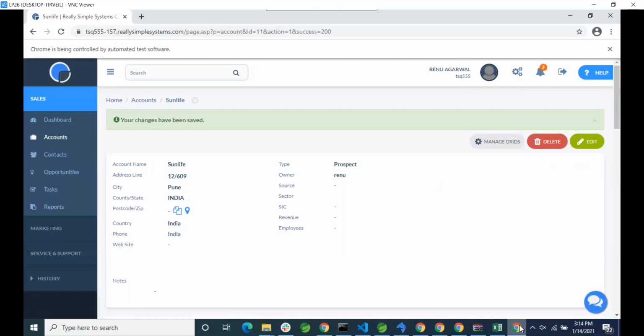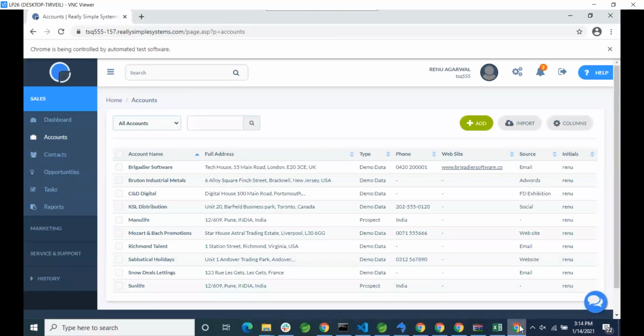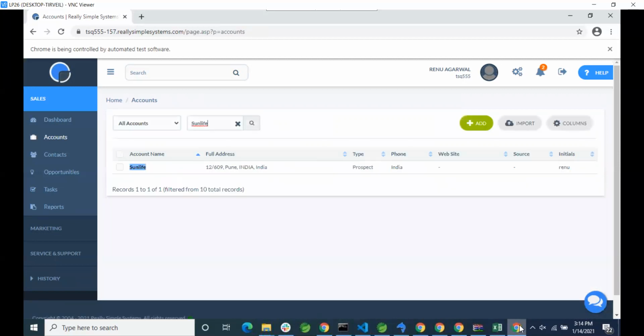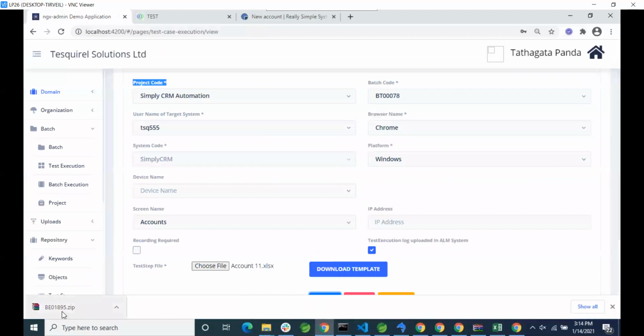The account creation can also be verified using the search functionality. And now we can verify that it is trying to search Sun Life, and we can verify that the Sun Life is present. And we can see that the test execution is completed successfully, and now we can verify the result in a zip file. We can see the zip file gets downloaded.